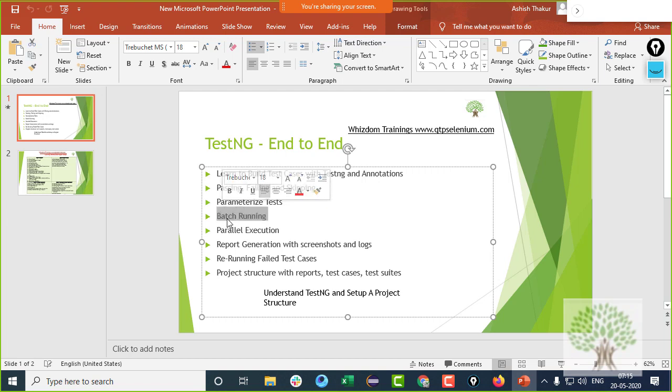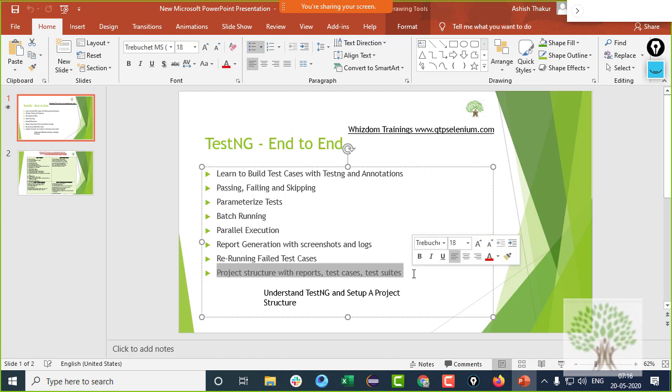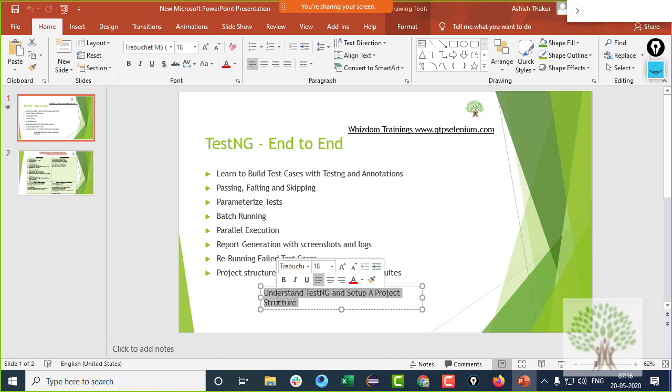Batch running the test cases, that is, if you have 100 test cases, how do you run them together? How to parallelly run them, how to optionally run them, okay? How to generate the reports, okay? We will learn about extent reports and all. How to rerun the failed test cases, okay? And we will make a small project structure with reports, test cases, test suites, okay, and understanding TestNG and set up a project structure. Okay, that's what we are going to do.